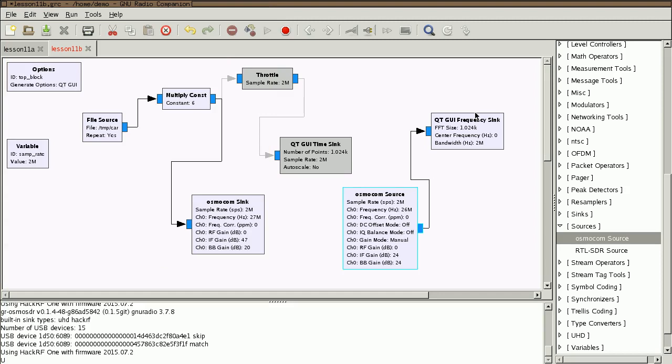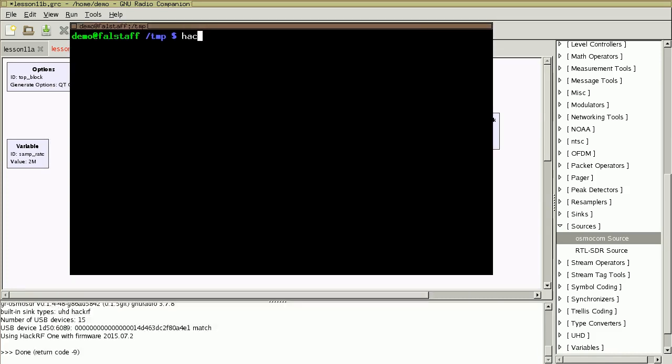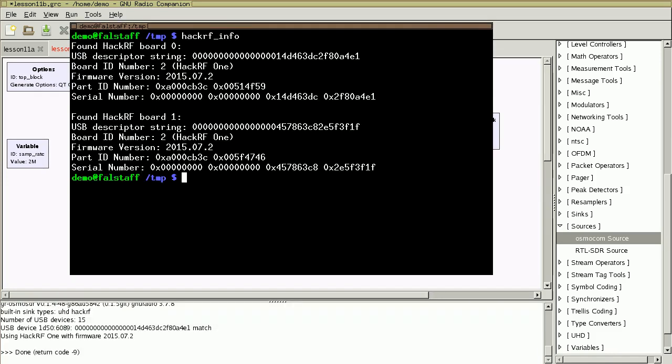This should work, except that I don't know if it's going to correctly select one HackRF for the sink and the other HackRF for the source. So I'd like to go in and configure these explicitly to talk to specific devices. I'm using the hackrf_info command to get information about both of the HackRF ones that I have connected to my computer. And you can see that they have separate serial numbers.